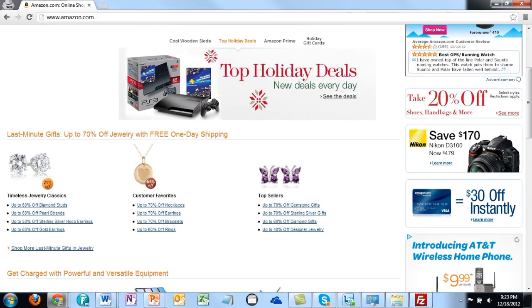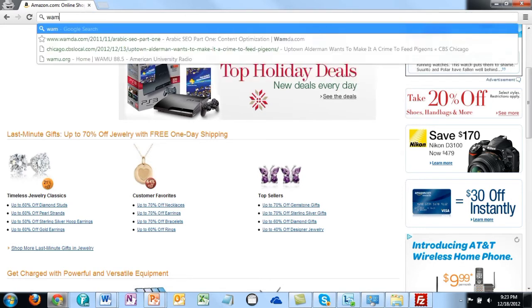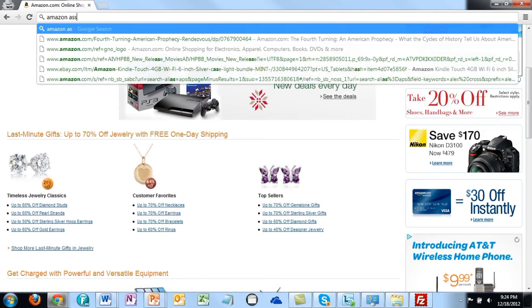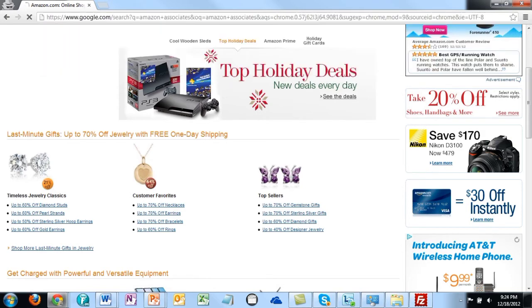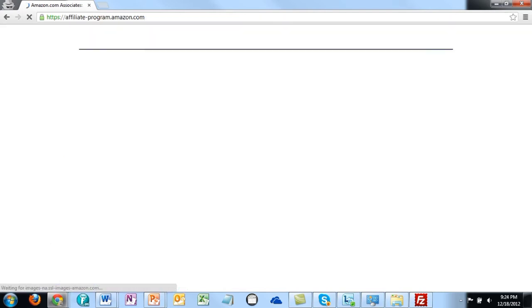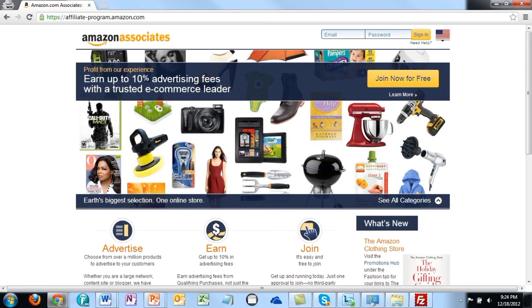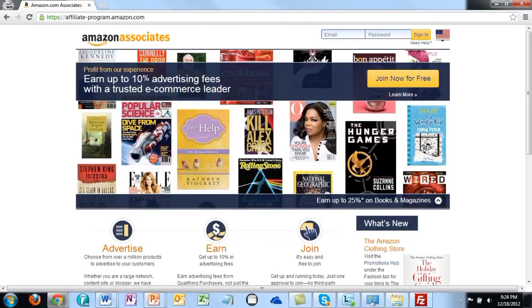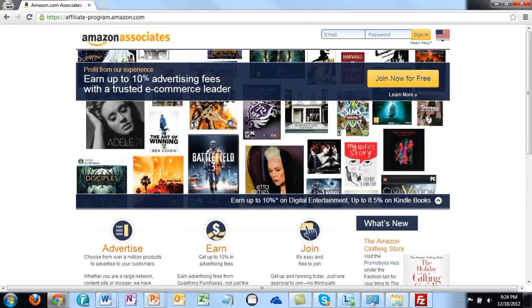So how do you join their affiliate program? What we're going to do is we're going to type in Amazon, and we're going to type in Associates, Amazon Associates, and here you'll see the Amazon Associates program front and center when you type in that search result. We're going to join the Amazon Associates program. It is another network just like any other one, and you will need to make application. Now we'll talk about the application process in another video.